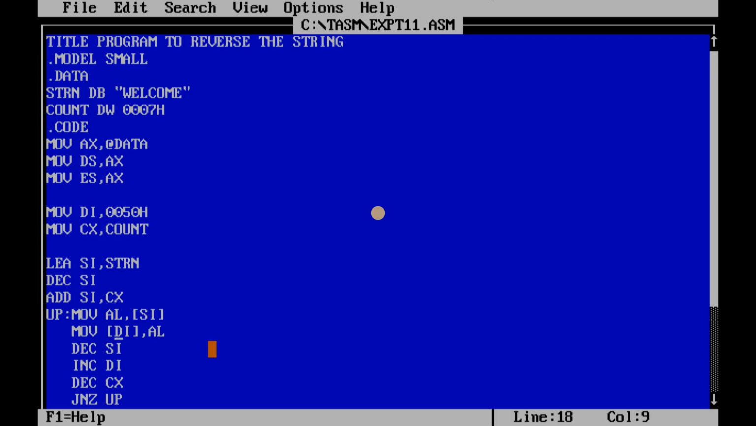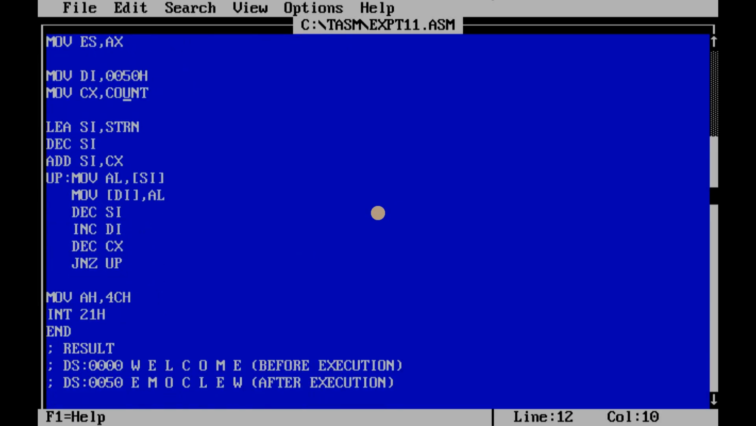So we'll link the files again. See here, the error has occurred: unable to open the file because that file does not exist. Our file name is expt11 and I have typed expt. So TLINK expt11.obj, then TD expt11.exe. So we came to the command window and we will start the execution with the help of F8.